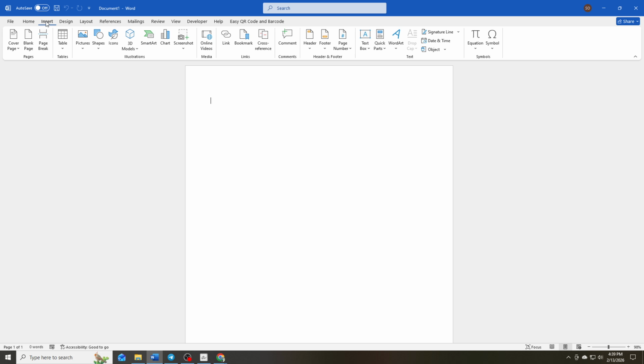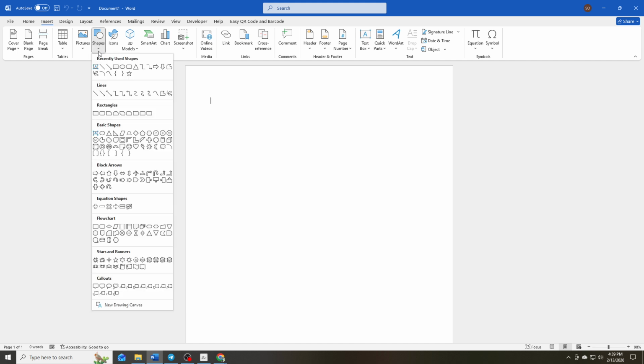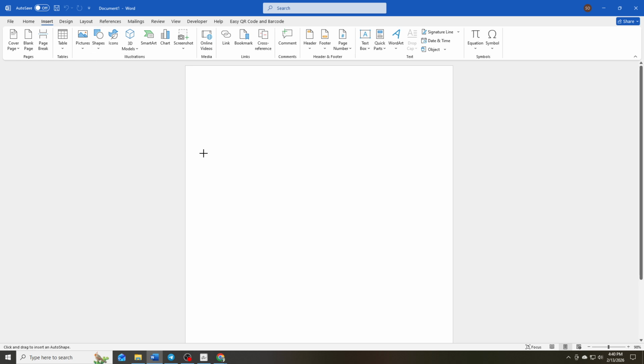Inside the Insert tab, find and click on the Shapes option. A drop-down menu will appear displaying a wide variety of shapes, including rectangles, circles, arrows, stars, and more decorative designs. For this demonstration, you can choose a cloud shape, but feel free to select any shape that fits your design.